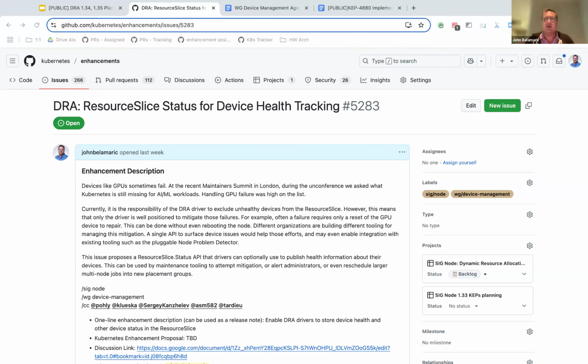some error codes, they're going to be vendor specific, that a controller could be watching that resource slice. And when it sees something in the status that it knows how to mitigate, it goes and just does it, right? And makes the device healthy again, or it raises an alert in some observability platform. So that's devices separate from where they're used in pods.